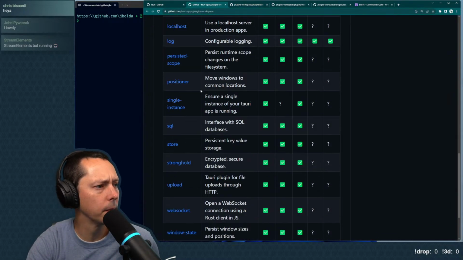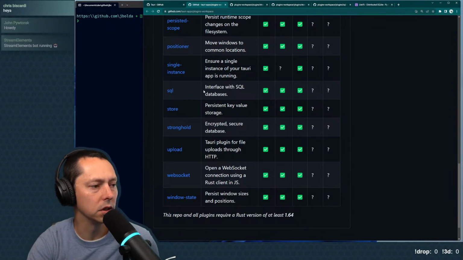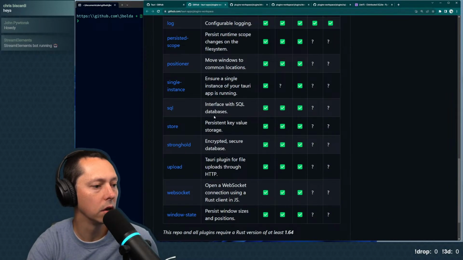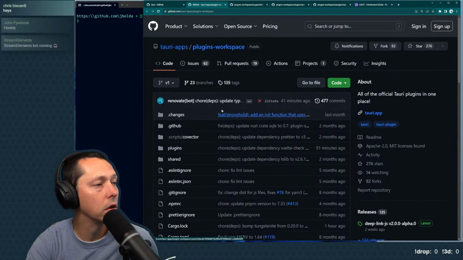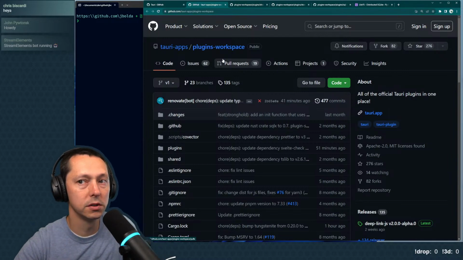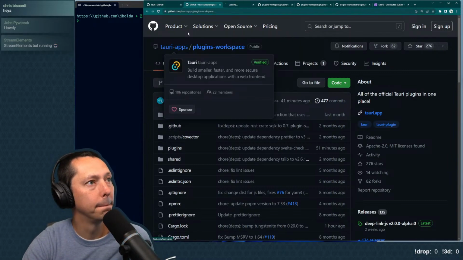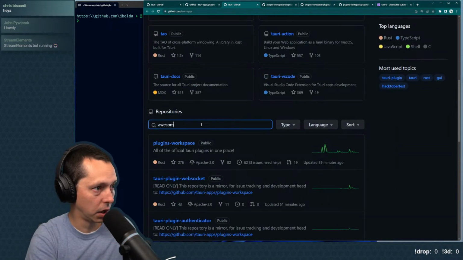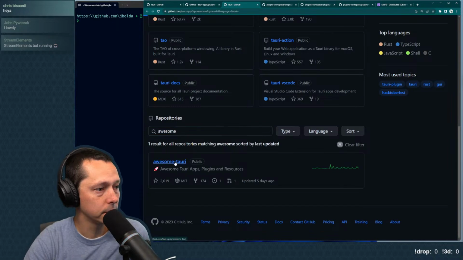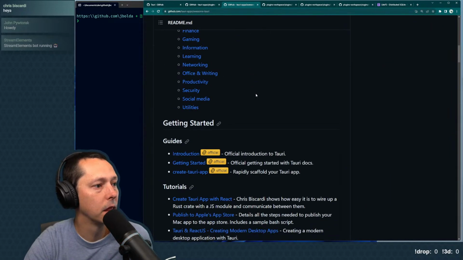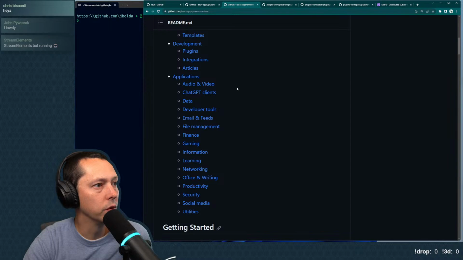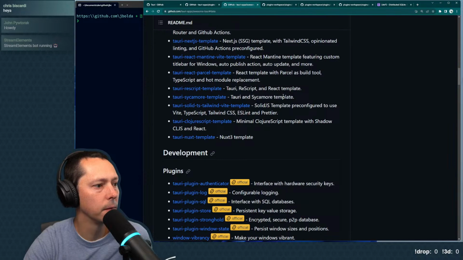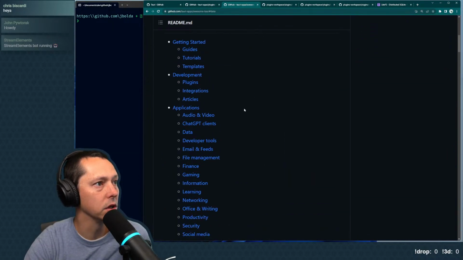But we've got Stronghold, Store, and the SQL plugin, which are I think the main ones in the official plugin space. We can check the awesome Tauri repo. I don't remember if there's anything else there or not. We've got data. So some of this, we've got to look in the plugin section.